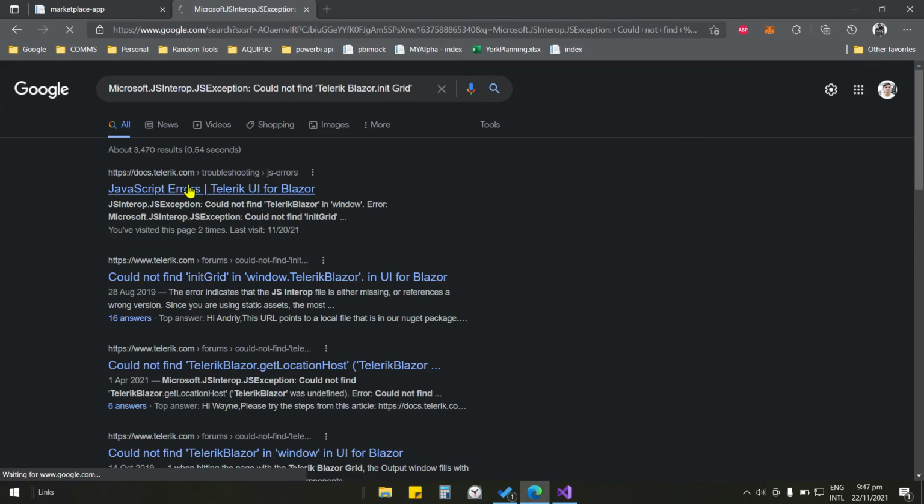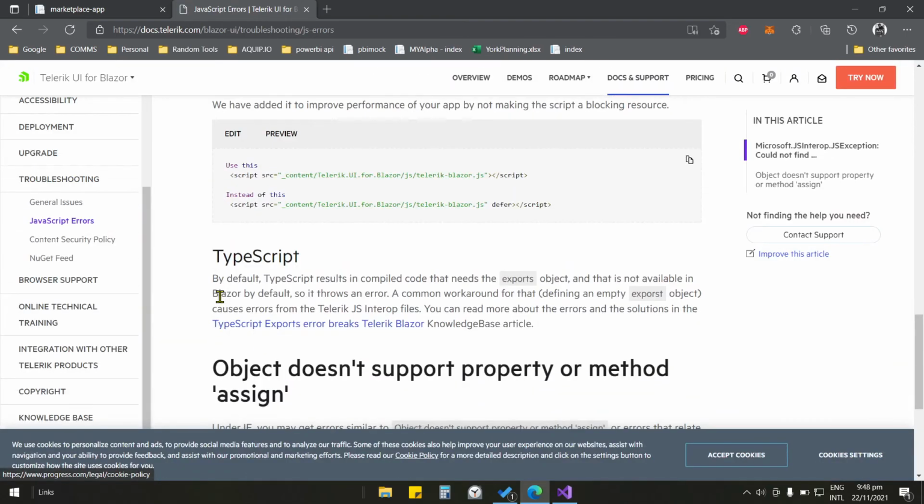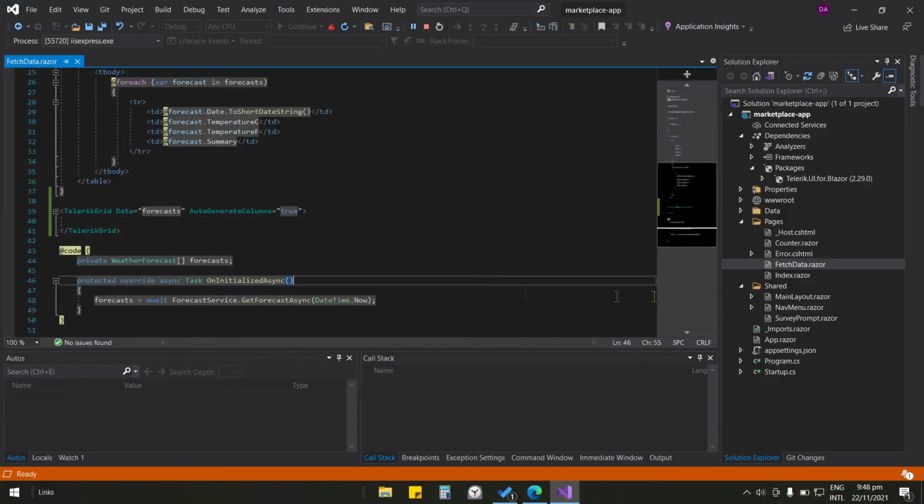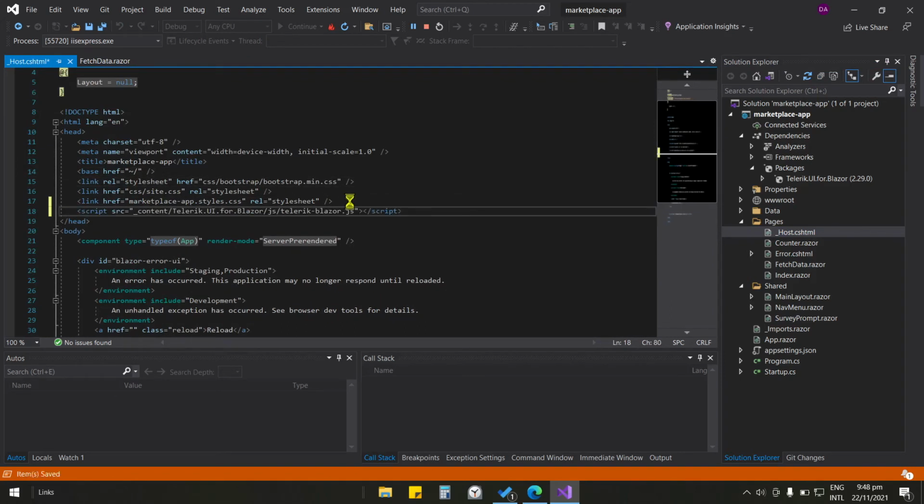and then you're going to be given this first link here, JavaScript errors for docs.telerik.com, and then just scroll it down. So this link here is given, content Telerik UI Blazor. Okay, copy that, put it in your hosts file, put it just in the header, right, and rerun your application.